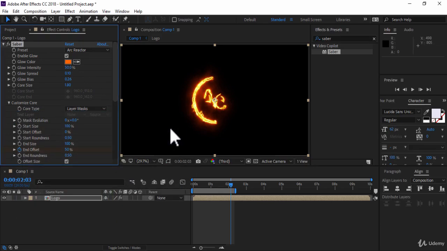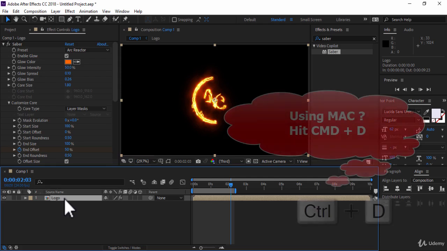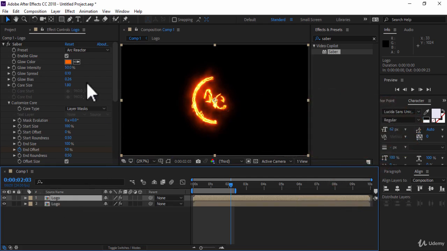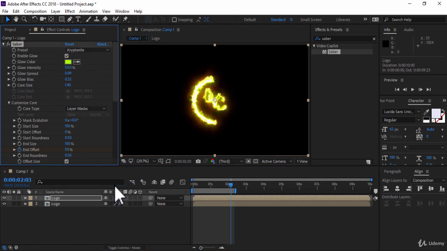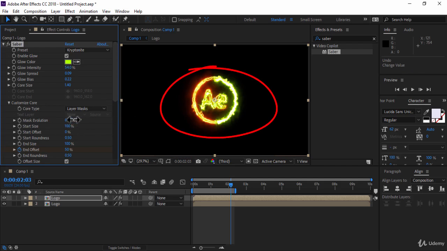So far so good. Now I'm going to create a duplicate of this logo pre-composition by selecting it and hitting Ctrl or Command D on keyboard. Then I'll go to the Effect Settings panel here and change the preset to Kryptonite. I'll also set the mask evolution to 180 degrees. And that's so it will cover up the rest of the logo, as you can see here.